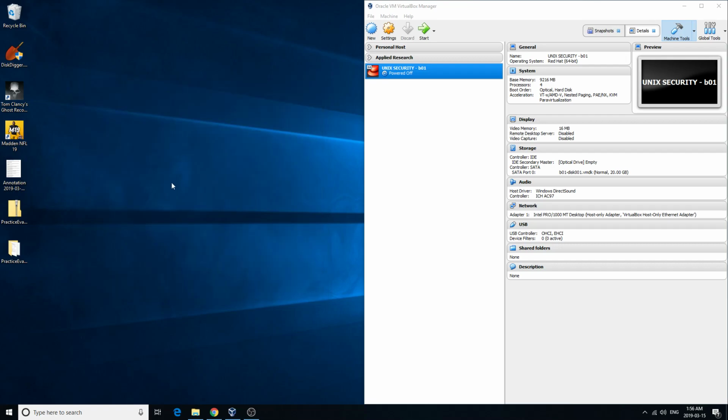And finally, what we need to do is make sure that the VirtualBox host-only adapter has the right IP address and subnet information, because what we're going to be doing is using PuTTY.